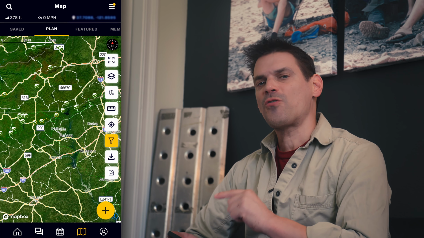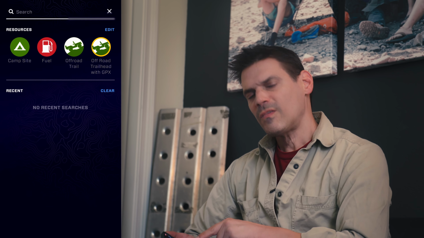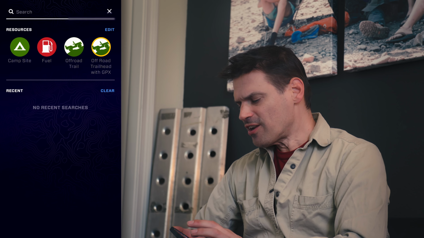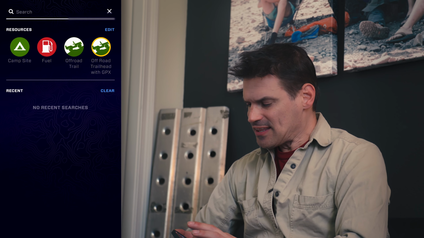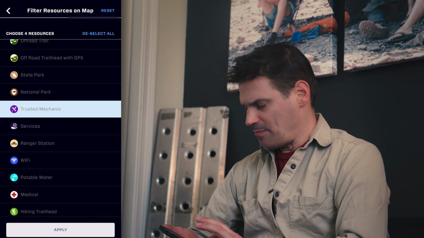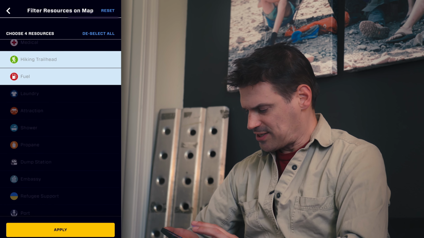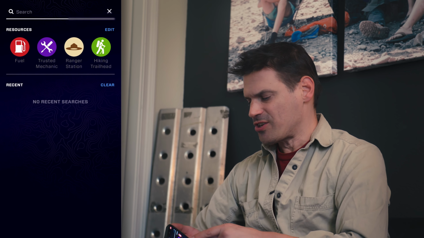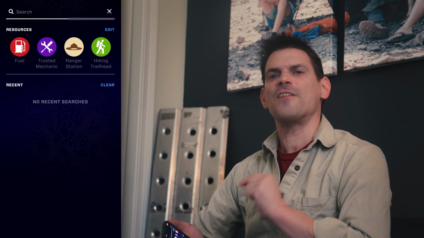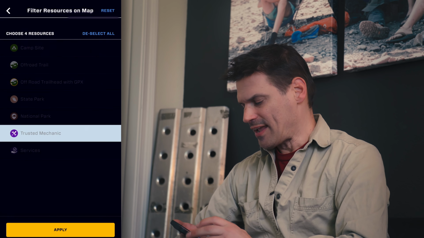In the upper left corner, you see the search filter. And when you first click on that, you see these icons here? Well, those are configurable. So if you hit the edit button, and if for some reason I need mechanics, ranger stations, hiking trailheads, then I can apply those filters, and that's what I'm going to see here. And then I can filter that really quickly. Not so into that. Let's go back and edit.